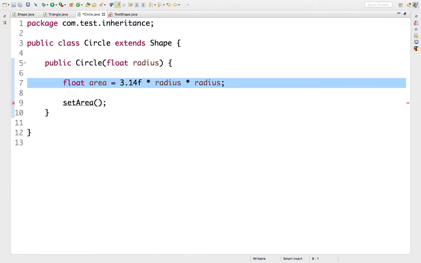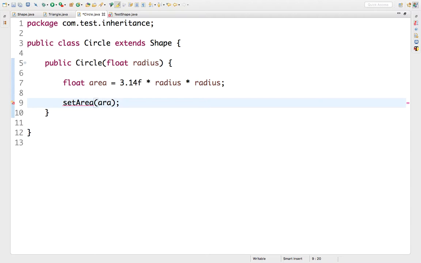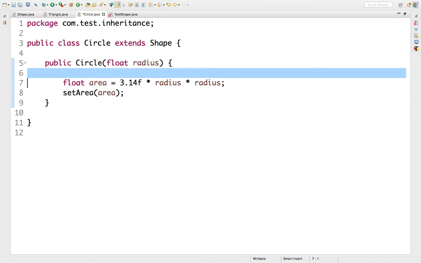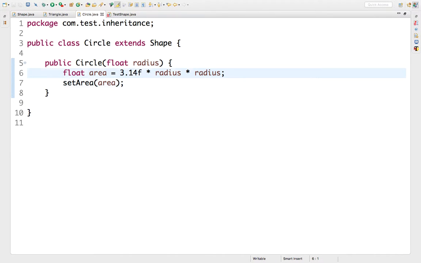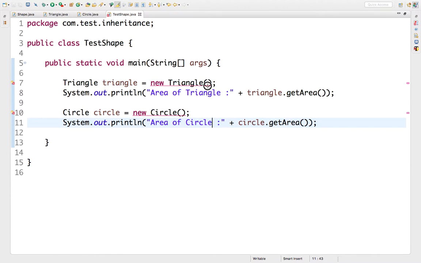Now you have calculated the area of the circle. Now you just need to pass that to the superclass so that the superclass can store it. Now you have the circle area also calculated. So let's create two different objects.